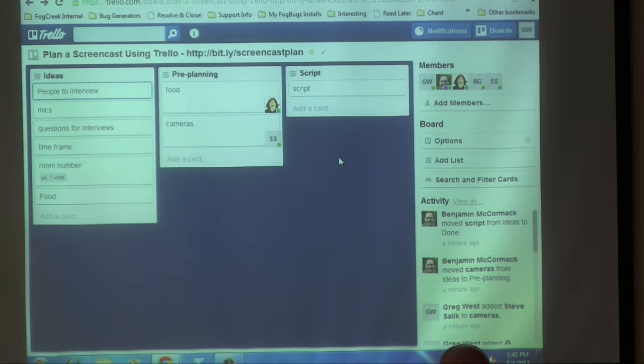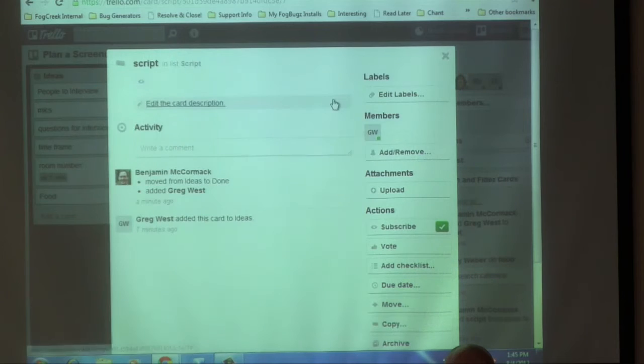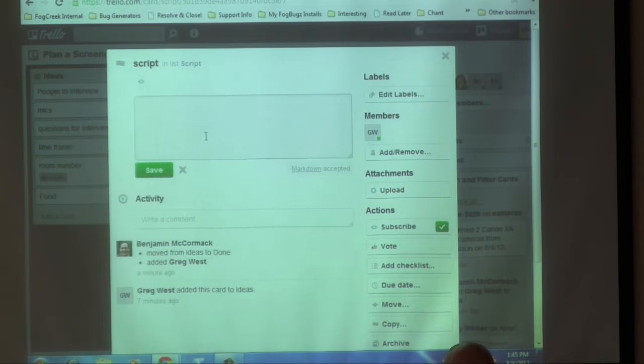actually, we'll have Greg work on that. So I'll go ahead and put Greg's card right there. So Greg, while I'm assigning things to other people, you can go ahead and start putting out different elements of the script in the script column. So the different things that you would want to cover in this content. You can either make them as separate cards, or you can edit the card description and do different bullet points in there.